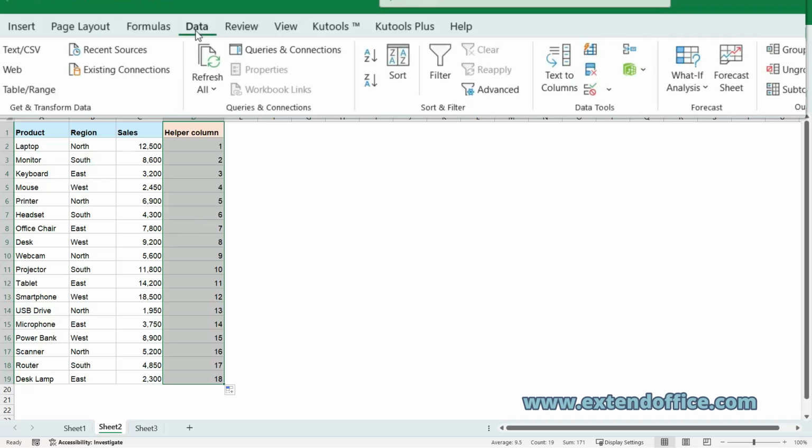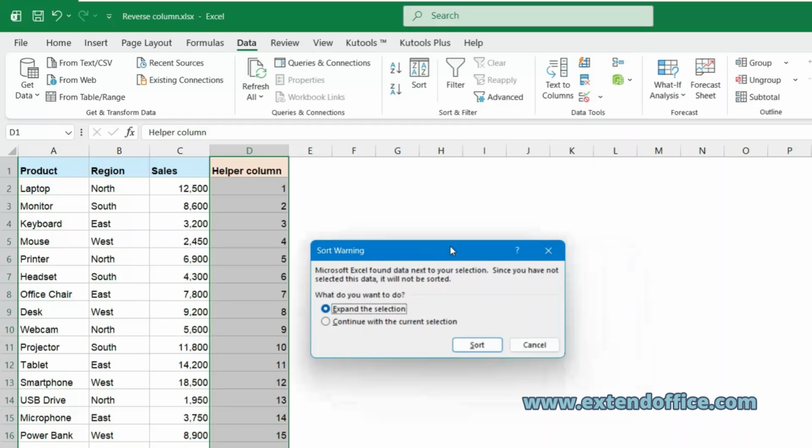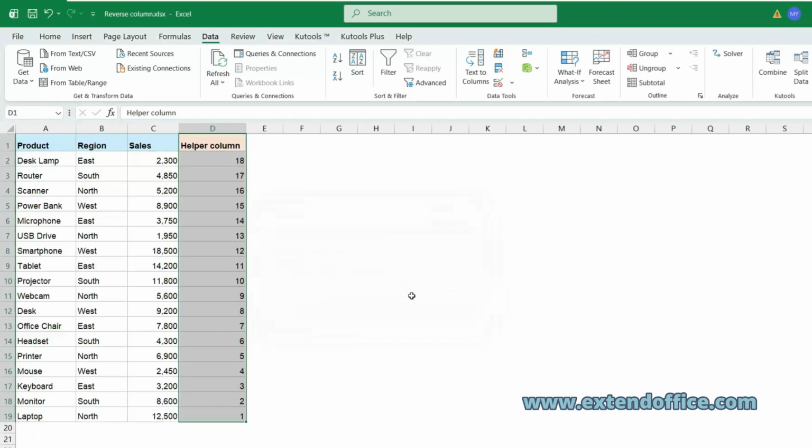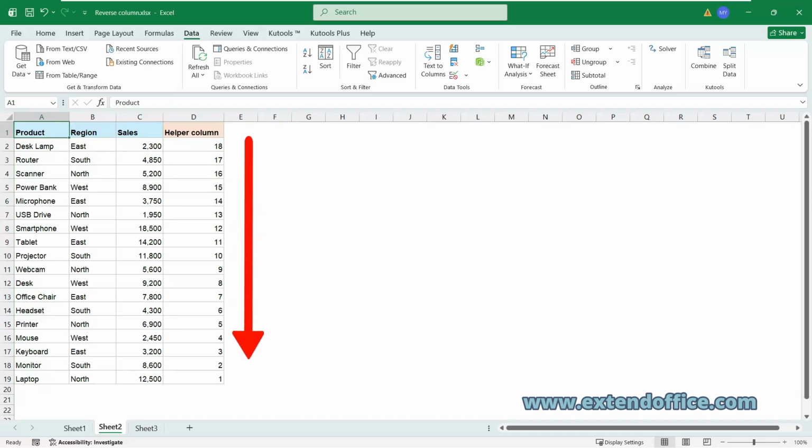Go to the Data tab, and click Sort Largest to Smallest. In the dialog box, select Expand the selection, and then click Sort. Excel will rearrange the entire data range according to the helper column, reversing the original row order. After sorting, you can delete the helper column if you no longer need it.